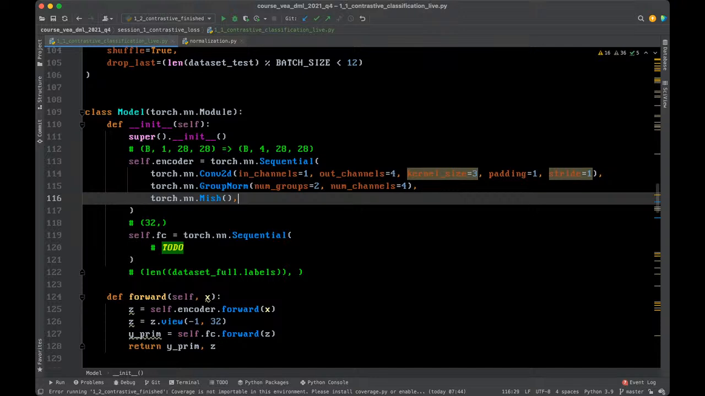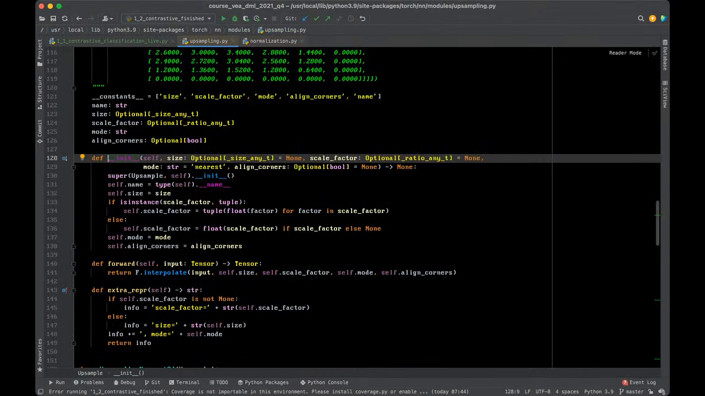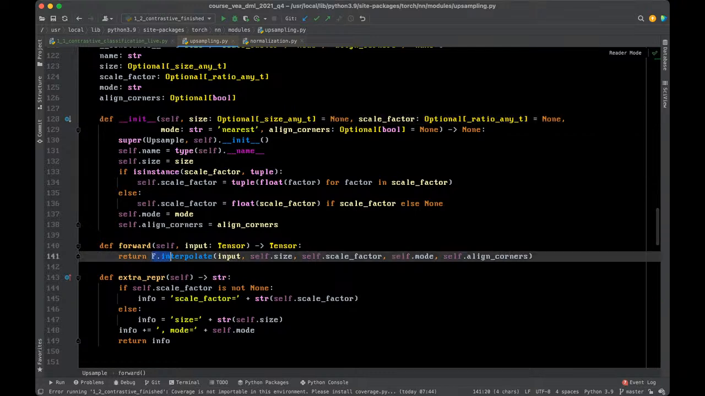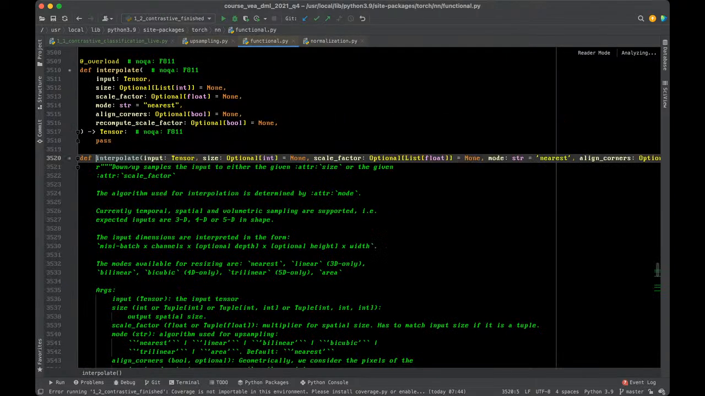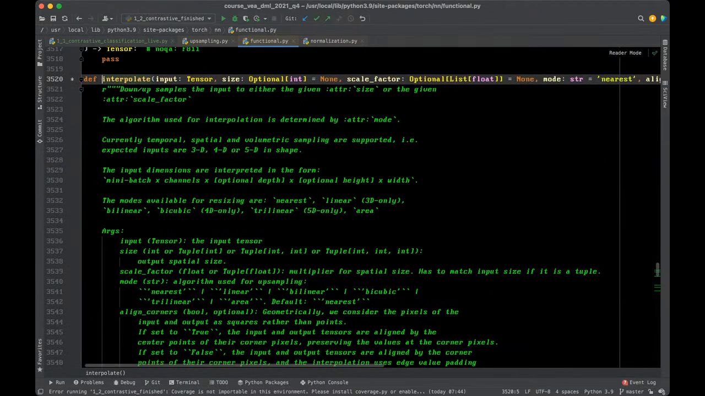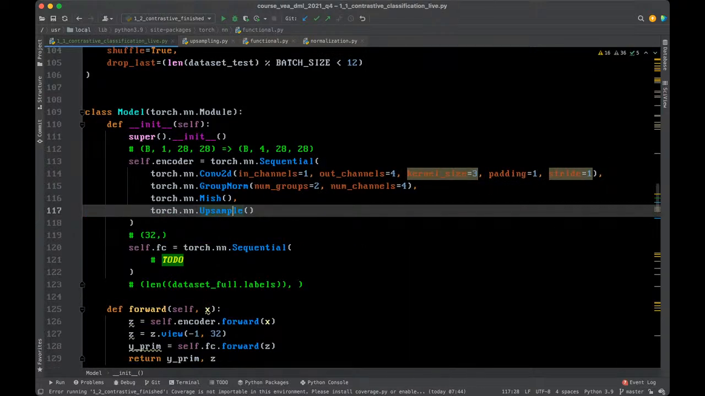So that's one part. Then we could reduce the size of the image, using some kind of pooling method. And I like to use upscale. If I go inside the upscale, it's actually not upscale. It's really bad that they call this upscale. Inside there is torch F interpolate, which means that I can interpolate either bilinearly or with the nearest neighbor method, or trilinearly or bicubic, just like in Photoshop, to reduce or increase the size of an image. So that is the upscale.